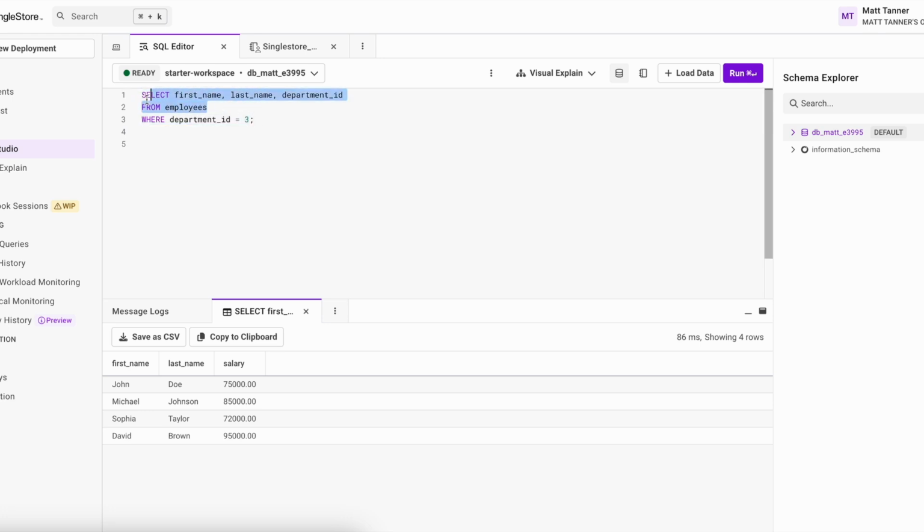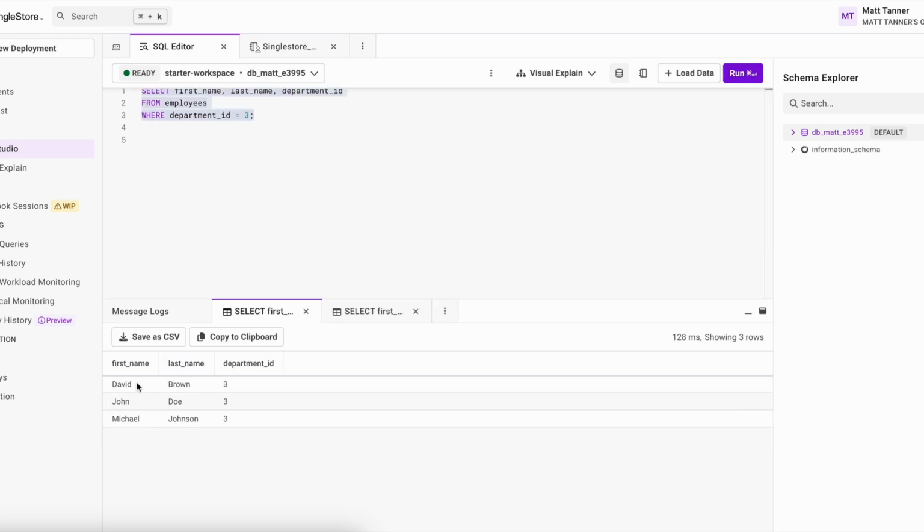Similar to our last query, we have select first name, last name, department ID from employees, and we've added a new where clause, which is where department_ID is equal to 3. If I run this query, I can now see that I'm returning back David, John, and Michael, all of which belong to department 3, which is engineering.